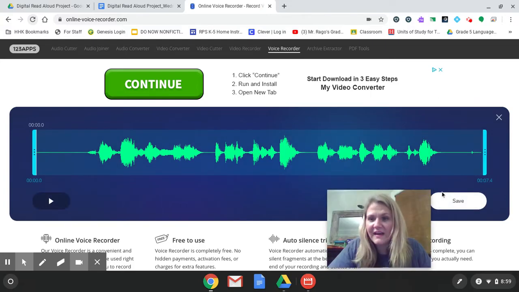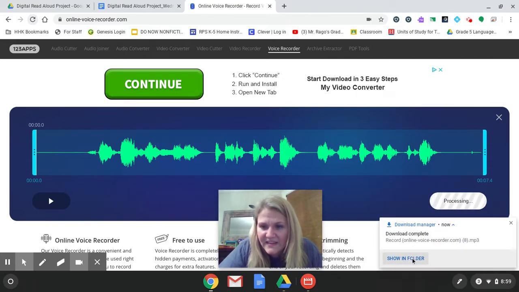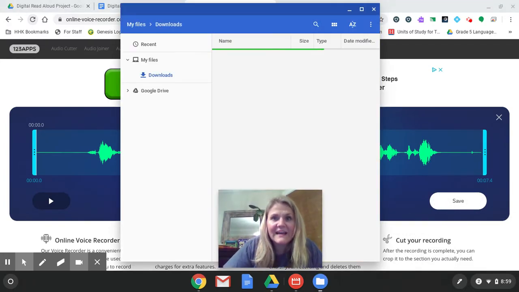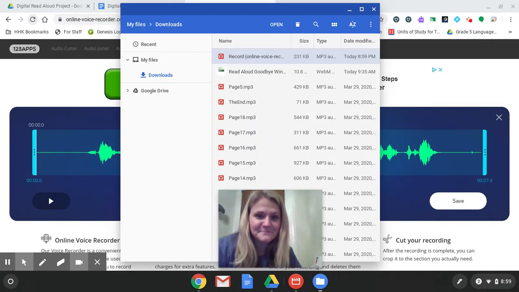Okay, so I'm happy with that one, and now I want to save it. So I'm going to hit the save button. And you're going to see right here, download complete. I'm going to hit this button that says show in folder. Now right here, this is really important, this step.